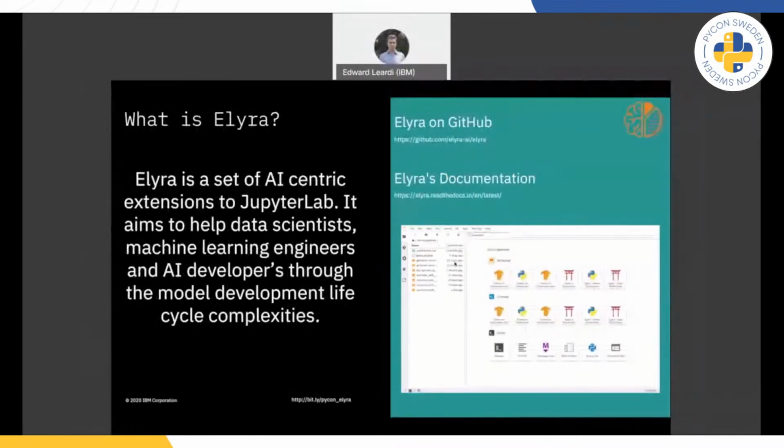Thanks everyone. Thanks, Ashruti. So let's now dive into Elyra. At its core, Elyra is a set of extensions for JupyterLab catered to people who like to work with artificial intelligence and machine learning using notebooks. Elyra's goal is to help data scientists, machine learning engineers, and software developers through the most common model development lifecycle complexities. If you'd like to access the GitHub repo or the docs for Elyra, you can follow the links we've shared here on the screen.